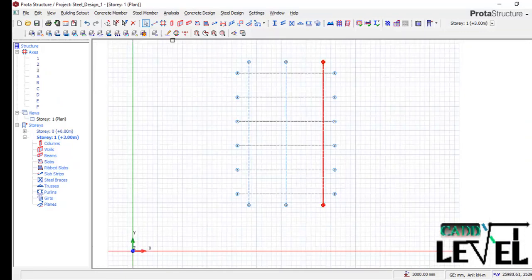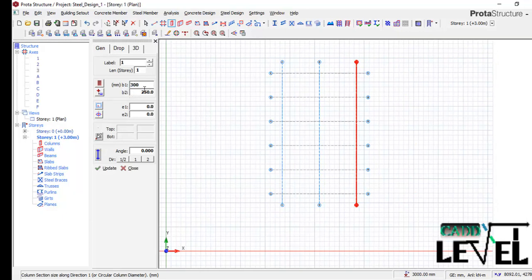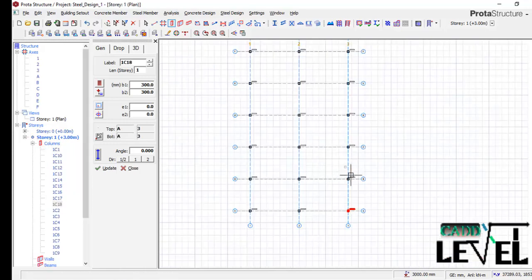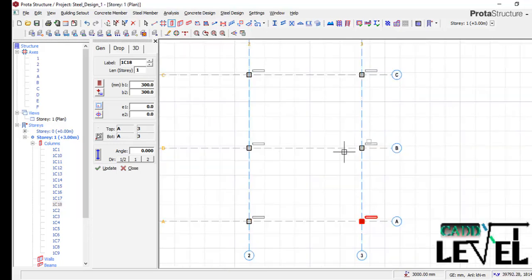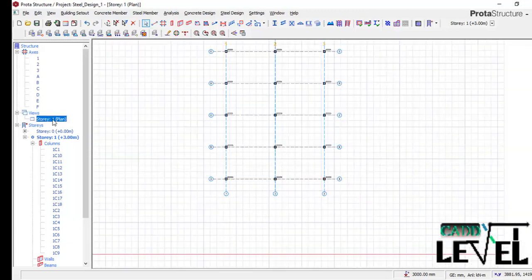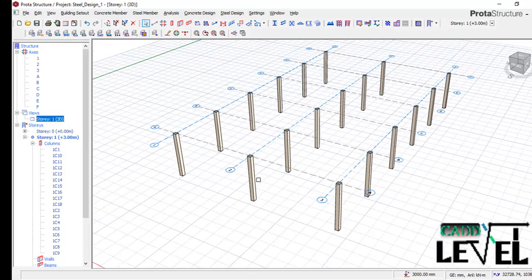At this point, we'll proceed to place the reinforced concrete column. Click right there on the column. The section we'll be considering is 300 by 300 concrete sections. So we want to select all of these and place them over the intersections of the grid lines, just like this. Alright, click on close to close the column dialog. Navigate to the 3D and you will have this.